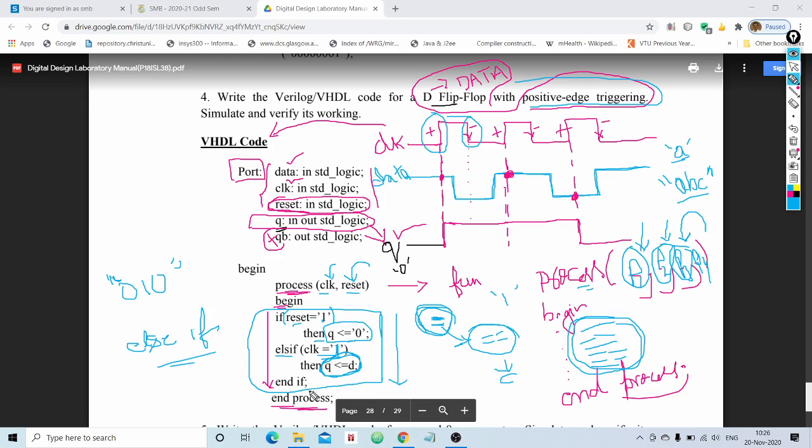So end the if block and end the process. This will become the complete VHDL code for a positive edge triggered D flip-flop. I will jump into the tool now and tell you what reset will actually do. According to the code, it will assign the value 0 to the flip-flop, and I will tell you why we are doing this. Now we shall go to the tool.